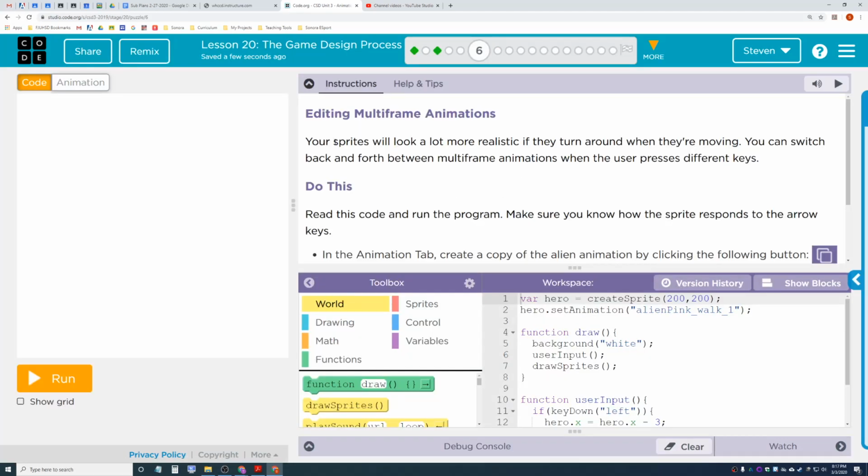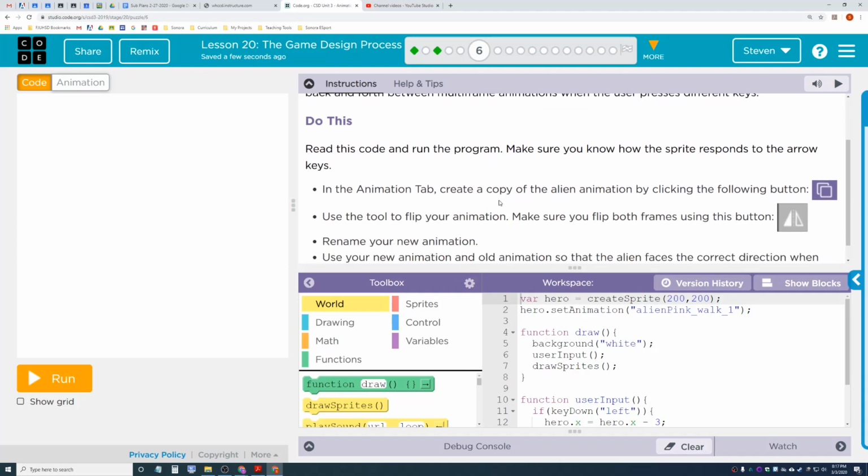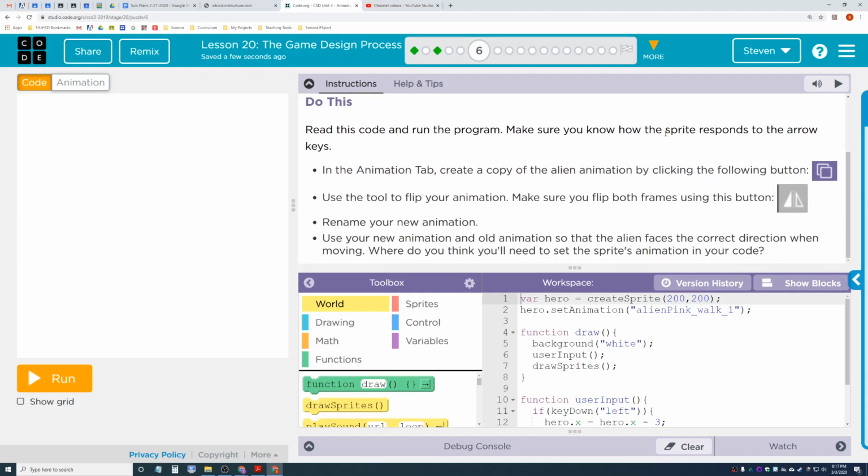All right, in bubble number 6, your sprites will look a lot more realistic as they actually turn around when they're moving. You can switch back and forth between multi-frame animation when the user presses different keys. So read the code below and run the program. Make sure you know how the sprite responds to the arrow keys. In the Animation tab, create a copy of the alien animation by clicking the Copy button. This is how we duplicate. Then you can use the Flip tool to make it flip around this way. Rename the new animation. Use your new animation to set the alien so that it faces the correct direction when moving. What do you think you'll need to set the sprite's animation in your code?